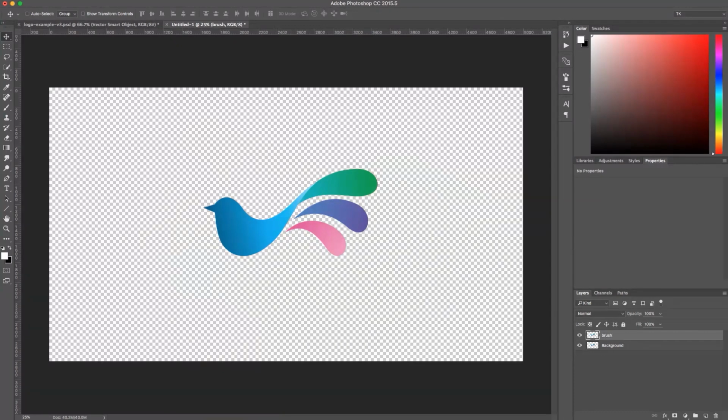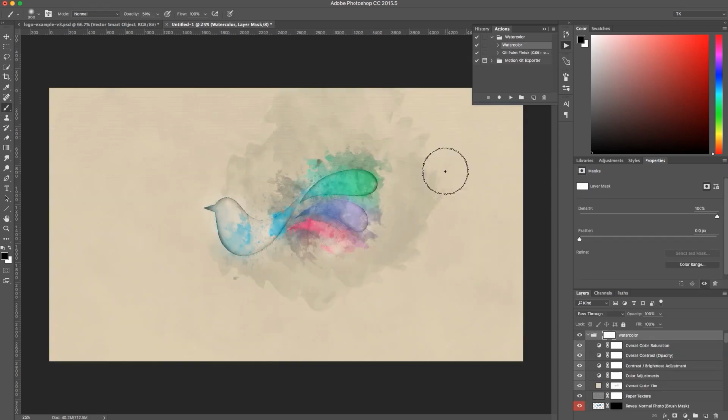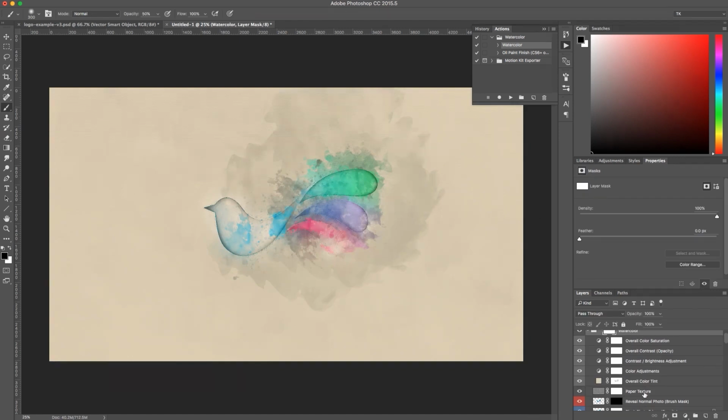All right. So now all we have to do is go to our action and we will run the action. So I'm going to run this and then I'm going to be right back. And these are the results that I got right out of the box from the kit. So what we're going to do is go into that black matte layer, the reveal normal photo, and I'm just going to paint in and reveal a little bit more of the layer, the original.